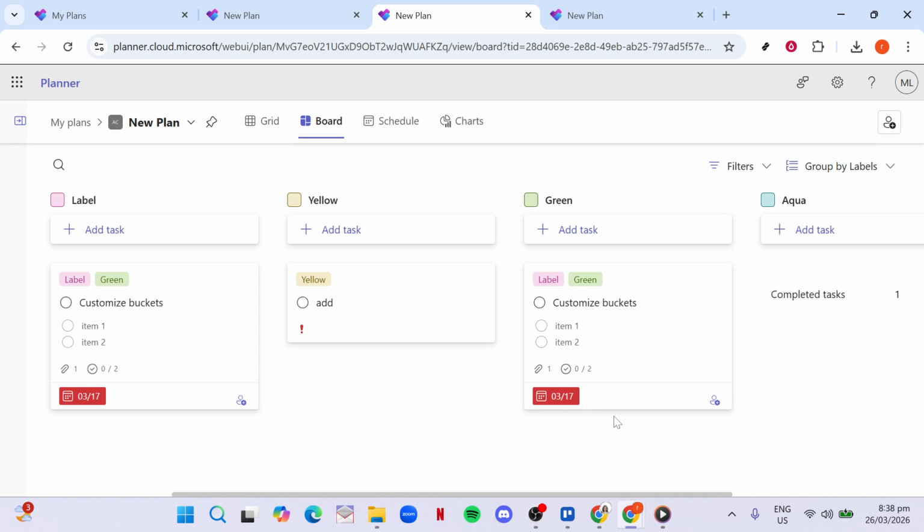That's all there is to it. By creating checklist items as subtasks and choosing to show them on the card, you turn each planner task into a mini workflow that's easy to manage and easy to track right from your board.